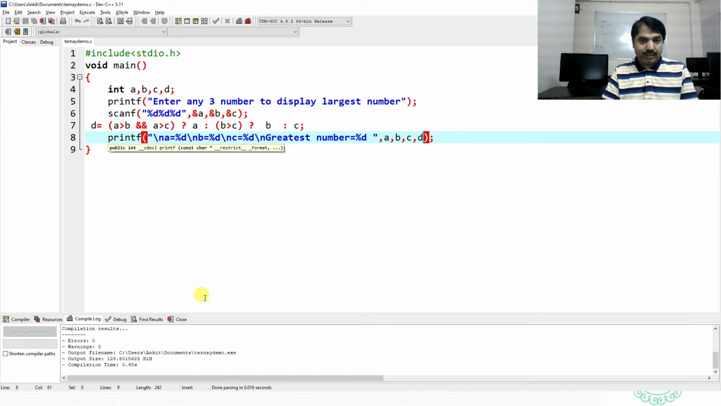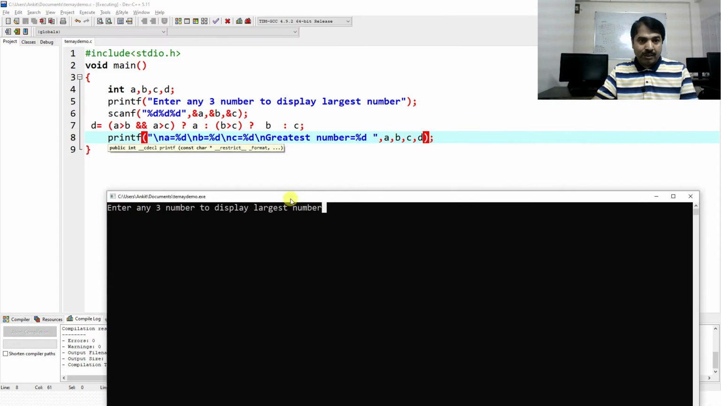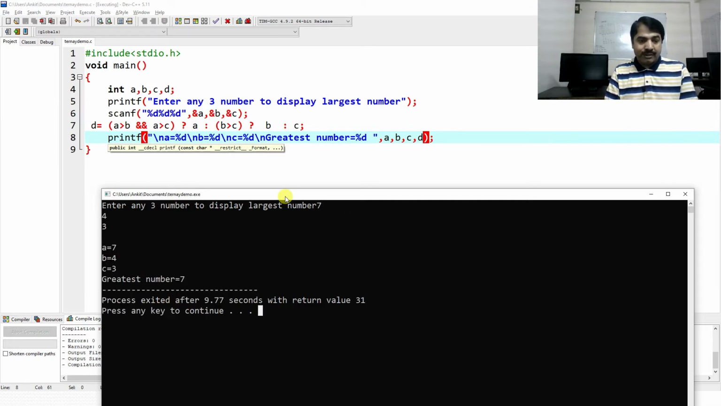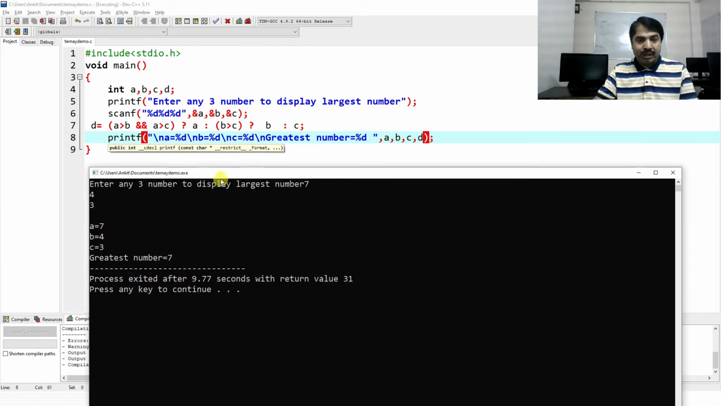Suppose we make some changes. In the last example we put C as the greatest number. Now put 7, 4 and 3. In this case the first number is greater, so it's showing the correct output. In this way you can calculate any number of conditions. We can use the nested ternary any number of times to check the greater of numbers. Here we have used 3. You can check it for 4 numbers, 5 numbers, 6 numbers, and so on.